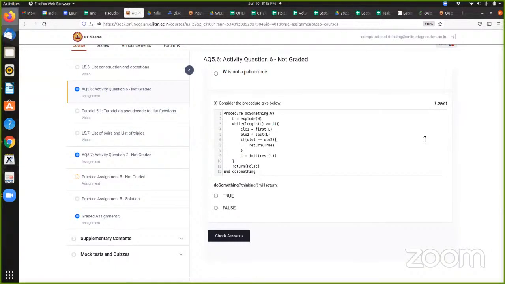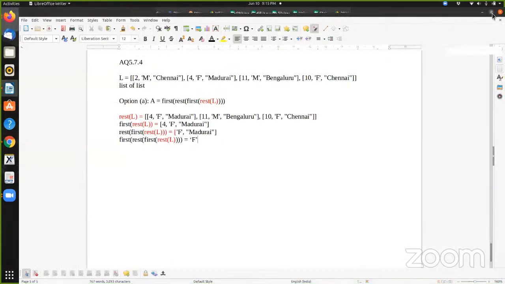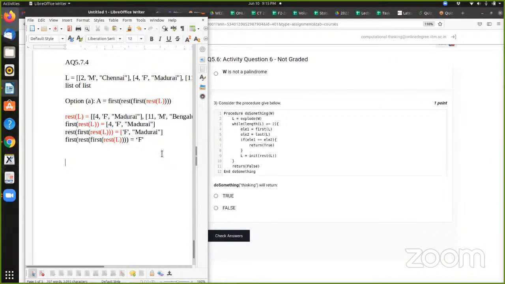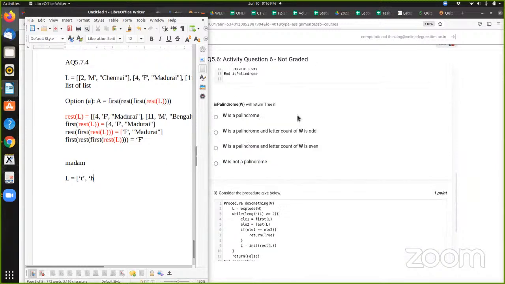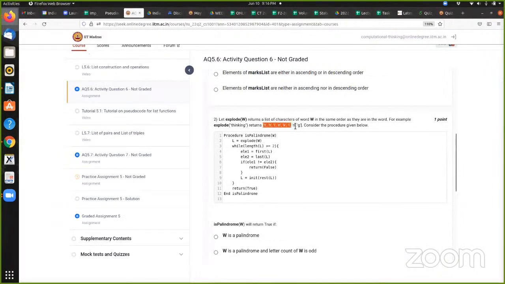It will be good. So do you understand what a palindrome is? Palindrome, the first and last letter of the word should be the same. I mean, if you compare the reverse order, it will also give the same, like madam. Yeah, correct. Reverse will give the same. So here we have a question where we are taking thinking as W for the do something procedure. So take the same example, thinking. We have to explode the thinking. So to explode, we write thinking as letters, like the sir is doing.